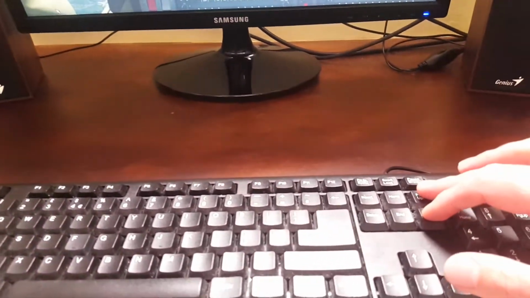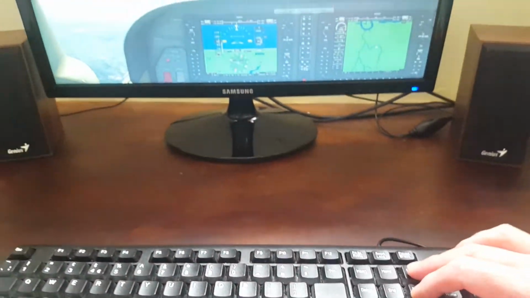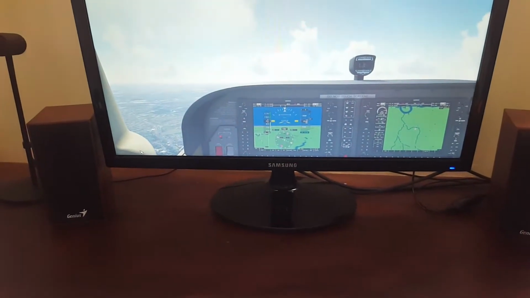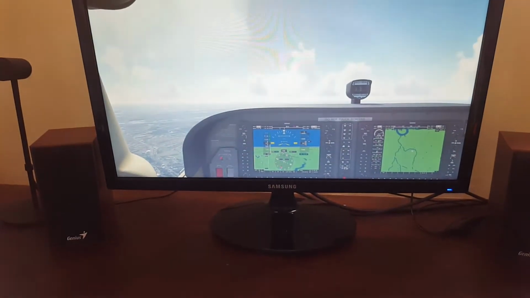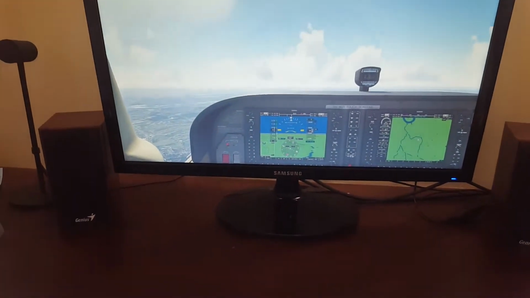I've got my trim controls on Page Up and Page Down. So trim Page Up will trim my aircraft down. You can't see it so much in this view, but it does. And Page Down, rather, will trim my aircraft up.